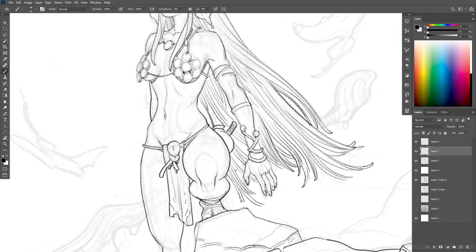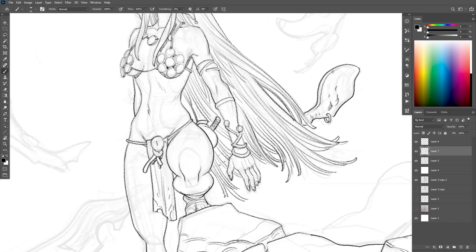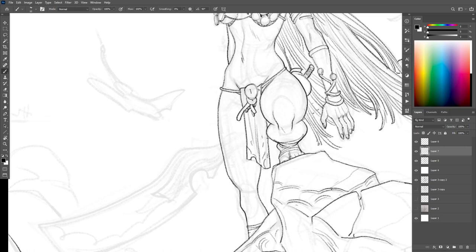Alright, so what do we got here? What I can do is maybe indicate a bit of the grip of this spear thing. About that. Maybe something a little bit more vague. Again, so often less is more.